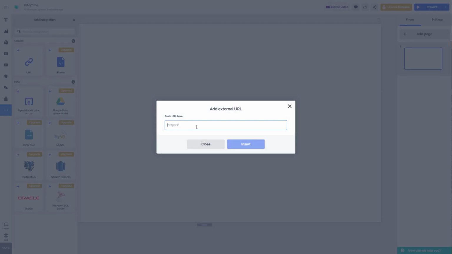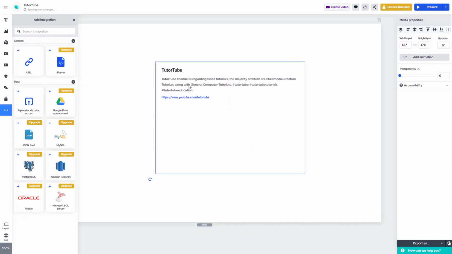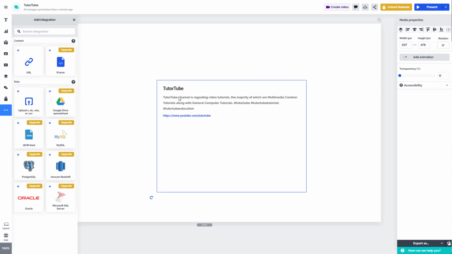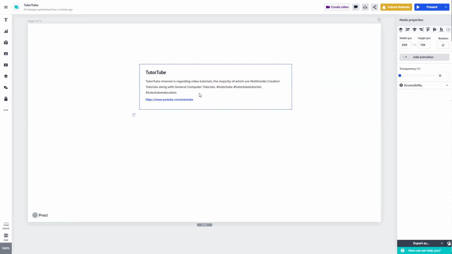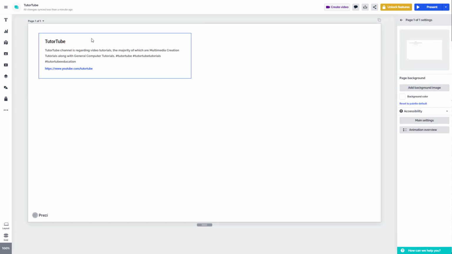This one is quite simple to use. If you were to click on this, it'll ask you for a URL. So if I were to type in http://www.youtube.com/tutortube right here, let me just go ahead and apply this. Click on insert. And what happens is that you have this, as you can see right here. So the TutorTube YouTube channel is here, regarding video tutorials. So you got the exact details from that particular URL, as you can see right here.